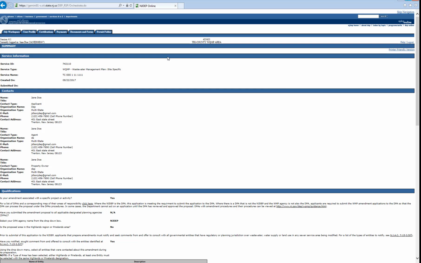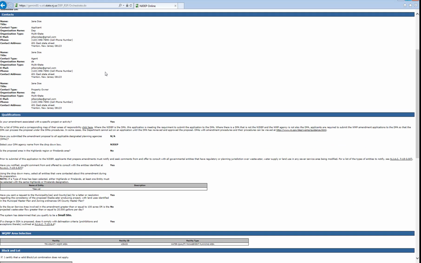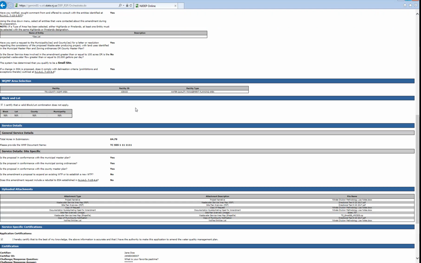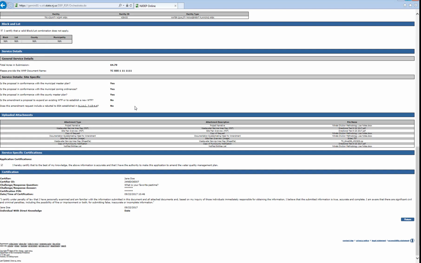This page gives an overview, a summary of the application. So we have some general information right here. We have contact information, all of the answers to your questions, followed by all the attachments that you would have submitted, and just the certification information. Now we can select return.